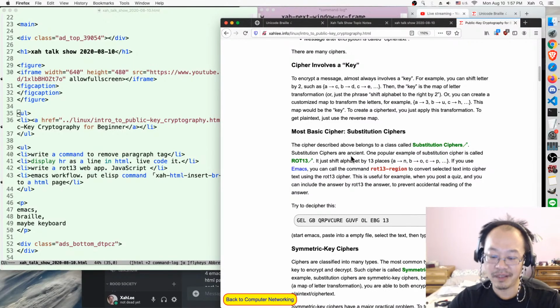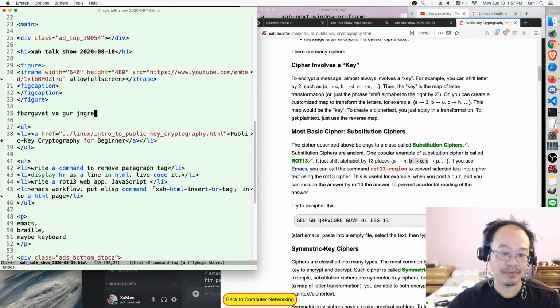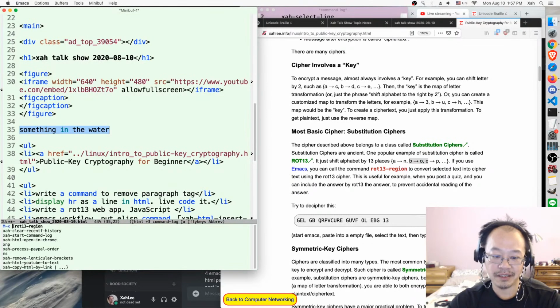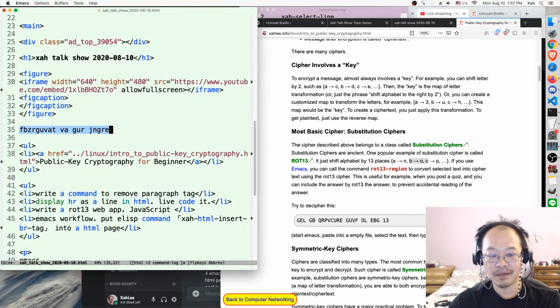What is the method? You take the English alphabet, 26 letters, and you change A to N, B to O, C to P, and so on for every letter. So that's what you got. For example, let's do it again. You see, we have something in the water, and you apply ROT13, it becomes that.